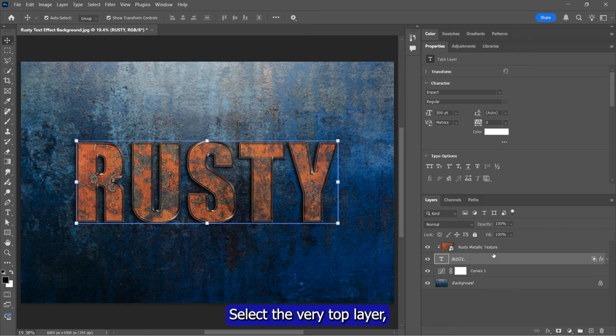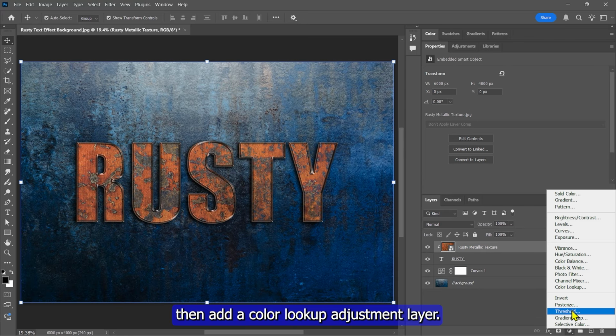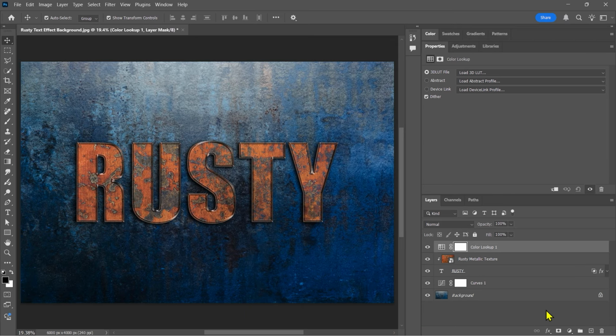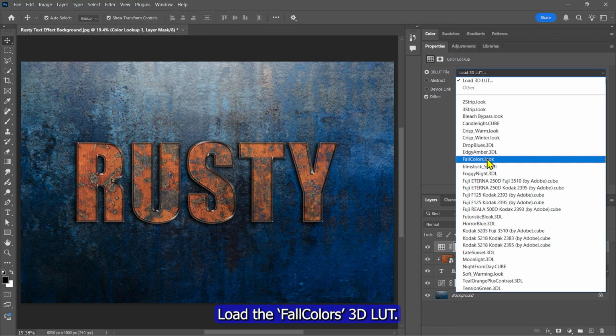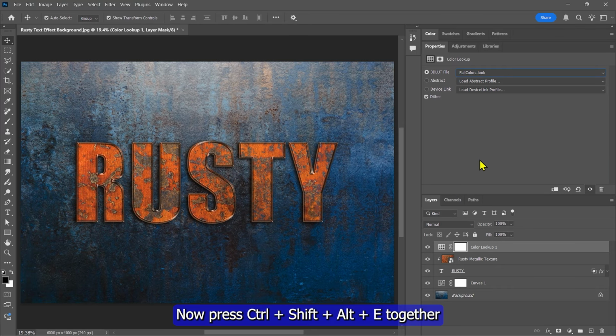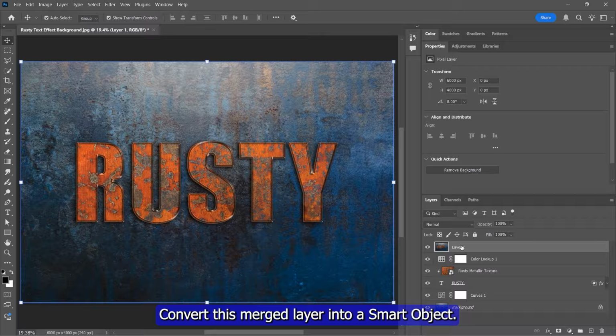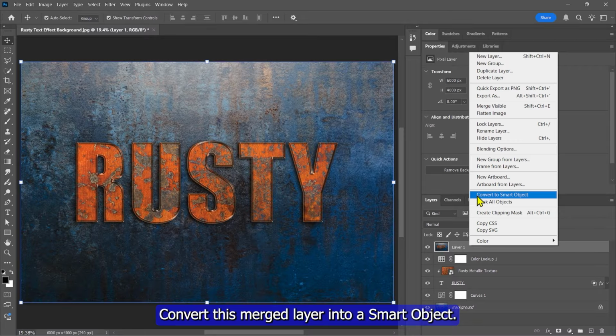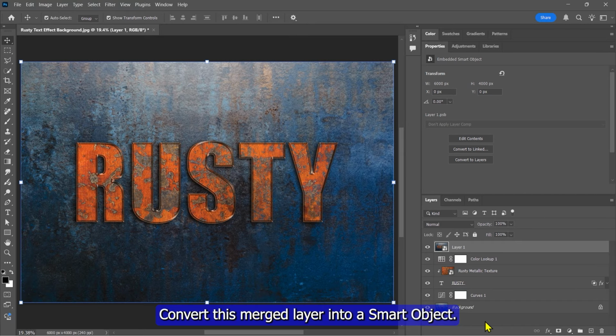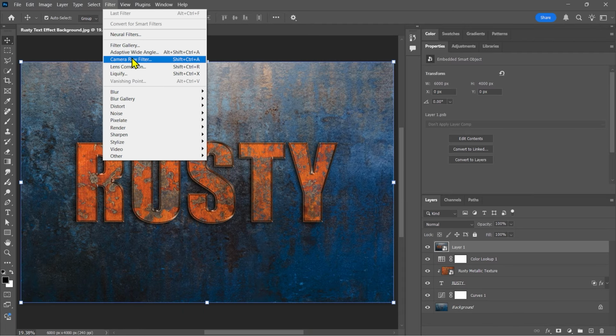Select the very top layer, then add a Color Lookup adjustment layer. Load the Fall Colors 3D LUT. Now press Ctrl, Shift, Alt, and E together to create a merged copy of all visible layers. Convert this merged layer into a smart object. Go to Filter and choose Camera Raw Filter.